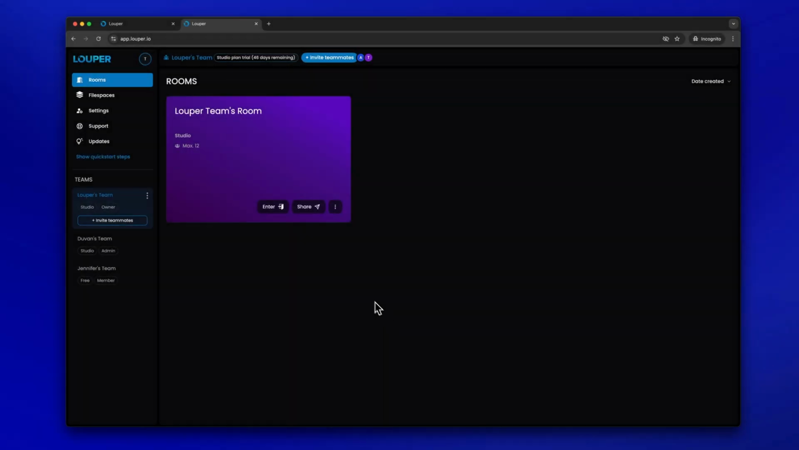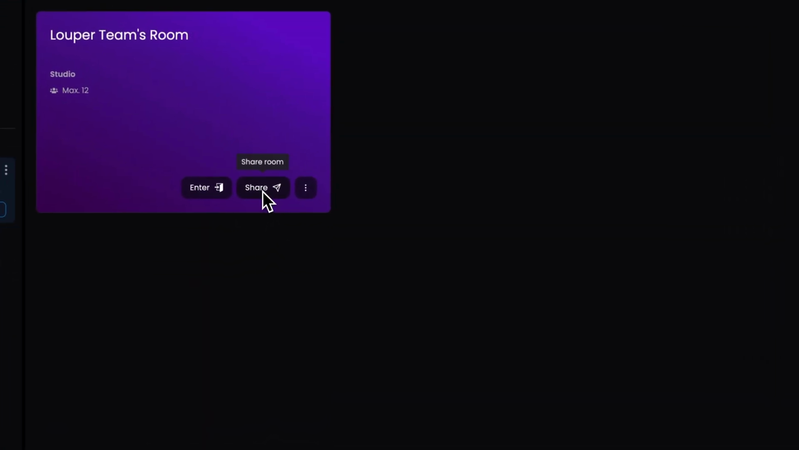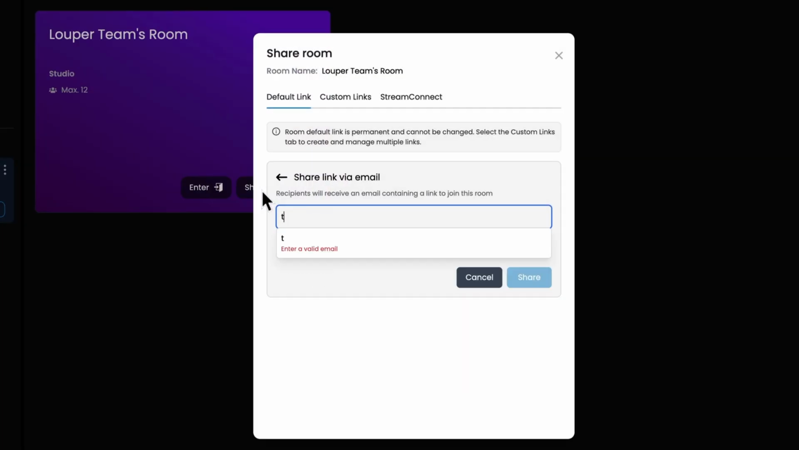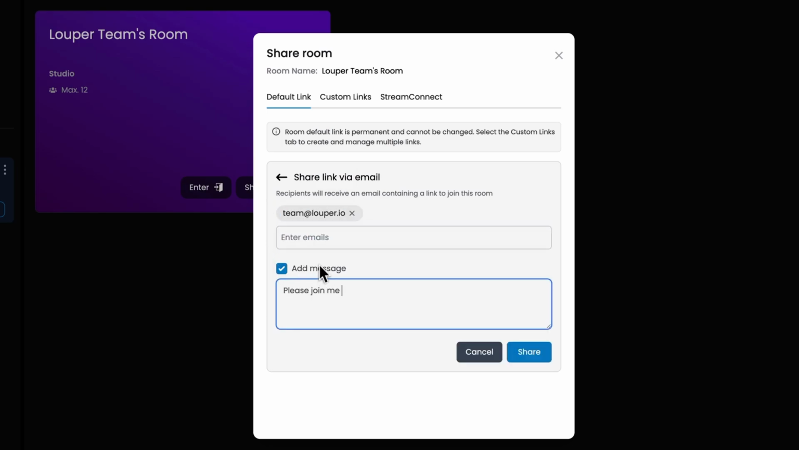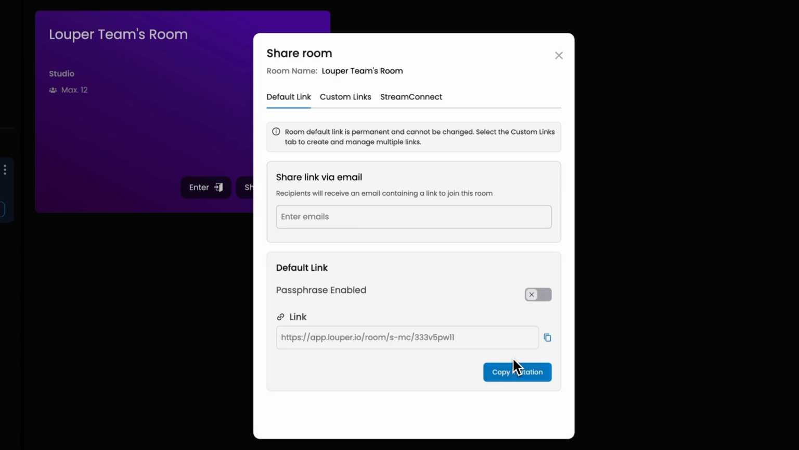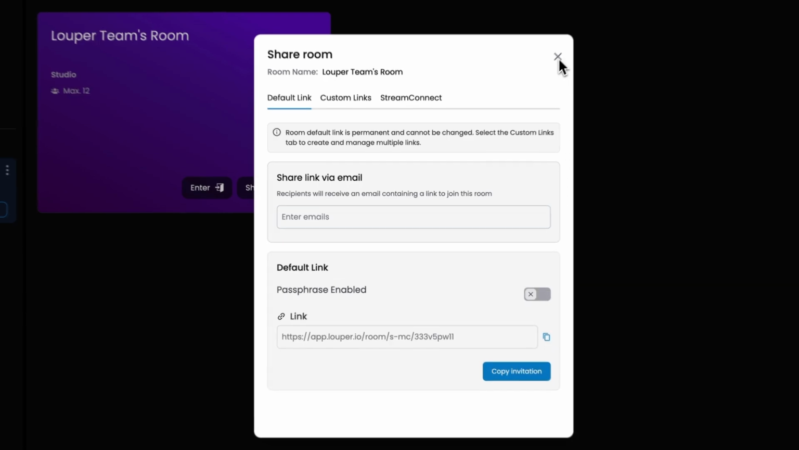In the dashboard of your Louper account, click the Share button of your room. To share the room link via email, enter the emails of your guests. You can also add a message. Then click the Share button. Alternatively, you can click the Copy Invitation or Copy Link button and send it to your participants.